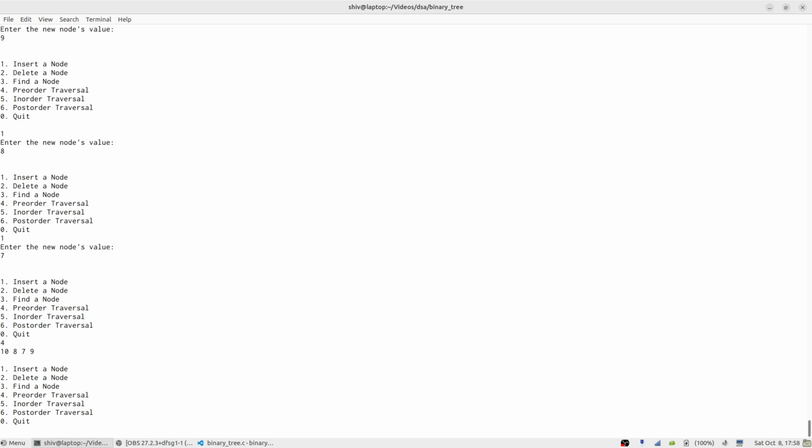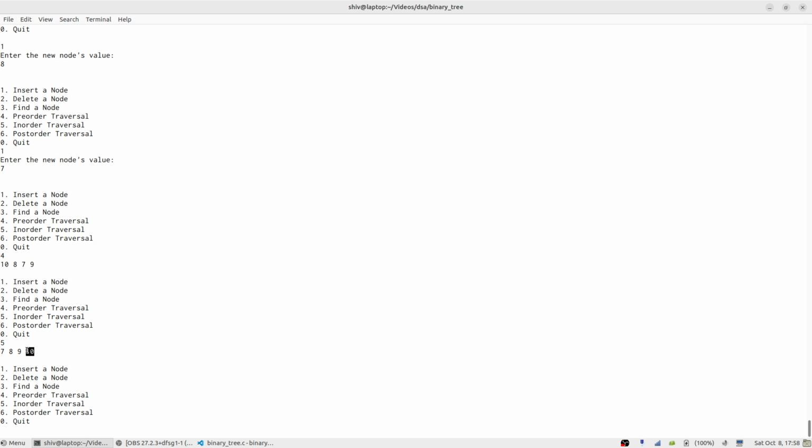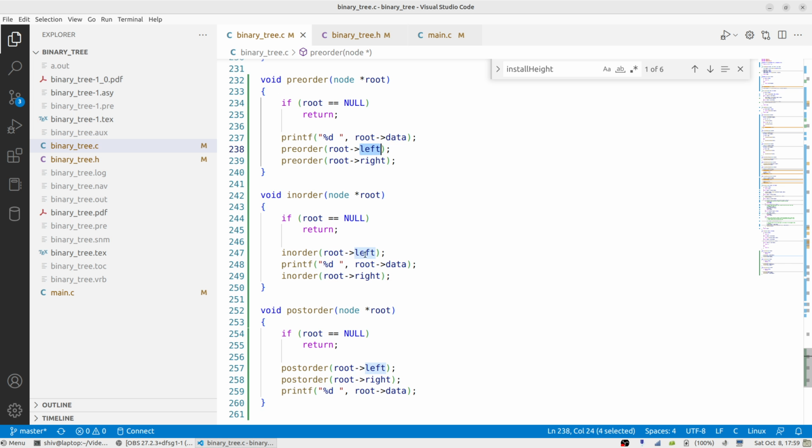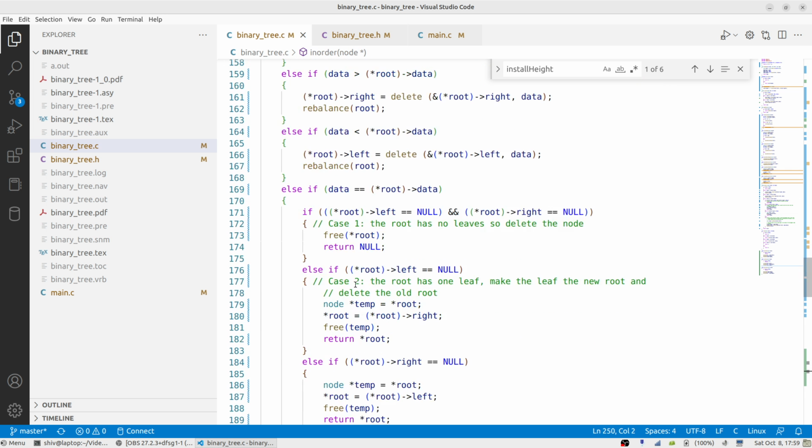We perform pre-order traversal. It did not print 10, 9, 8, and 7, but it printed 10, 8, 7, and 9. That's because of the balancing of the binary tree. It is not a skewed binary tree, but it is a balanced binary tree. And if you try in-order, it will give the output in sorted order. And you can perform post-order traversal as well. Post-order is sorted as well. So that's all there is in this video.